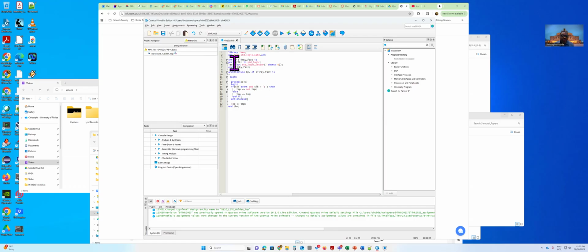Okay, so we have entity Blinky Fast. We have as input the clock. Here we don't do much. We just take the clock as input, and then we output the LED, 8 LEDs here. We have a total of 10, but we're going to use only 8 of those.